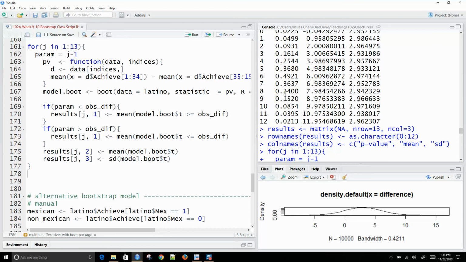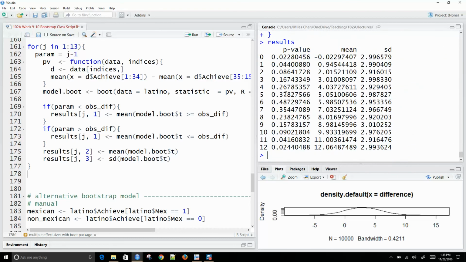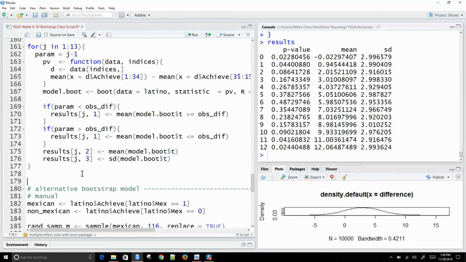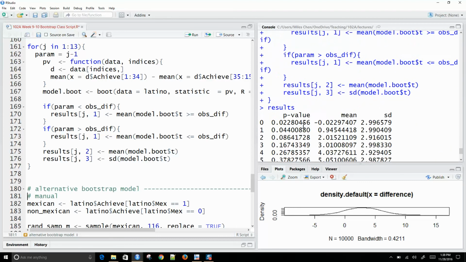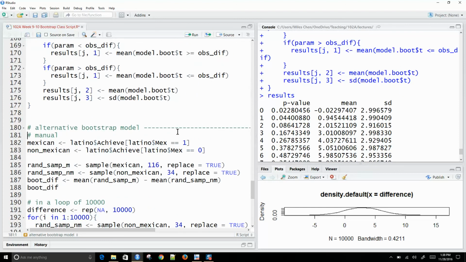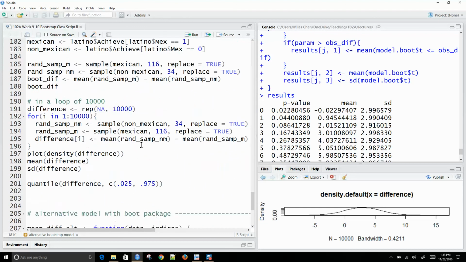They're all within reasonable tolerances of each other. So yeah, seems reasonable to me. Okay, so that's using the boot package. I'll post the updated version of this file on CCLE as well, so you guys can take a look.